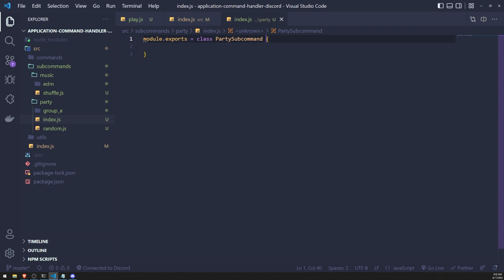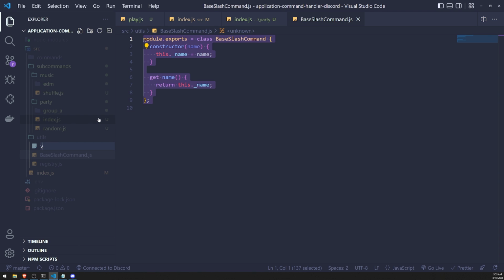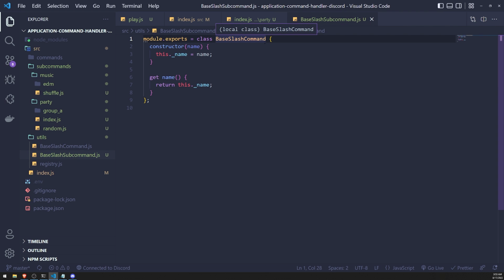So I'll call this party subcommand. And this class itself will need to extend another class. And that other class is going to be really similar to base/command, except it'll just have more properties. So we'll create a new file. We'll call this base/subcommand.js. Let's copy this, paste this here, change this to base/subcommand.